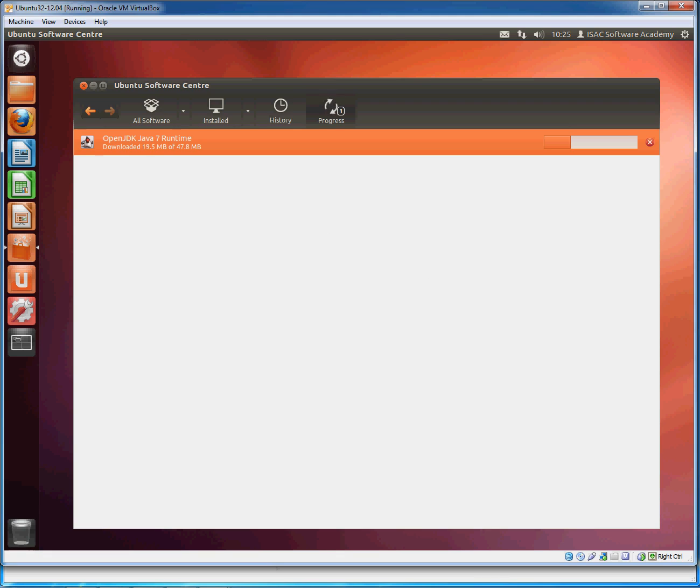So I'm just going to fast forward a little bit here. Alright, so it's about to finish, and there it goes. So it's now applying changes, which is in effect doing the installation. Once that's done, it will be installed and ready for use.